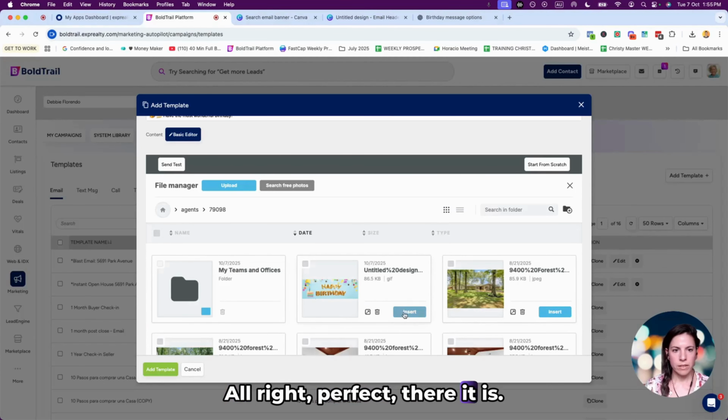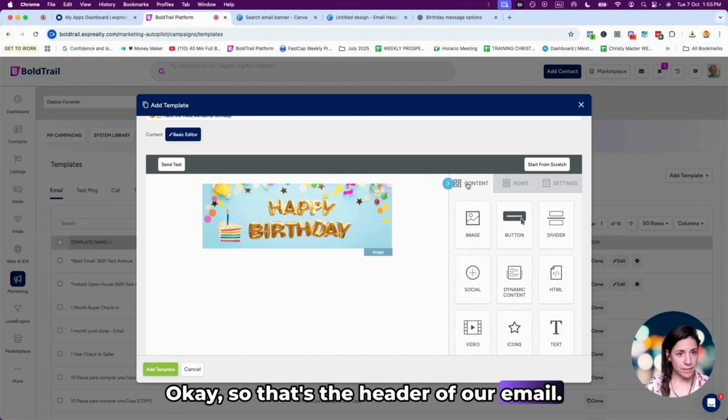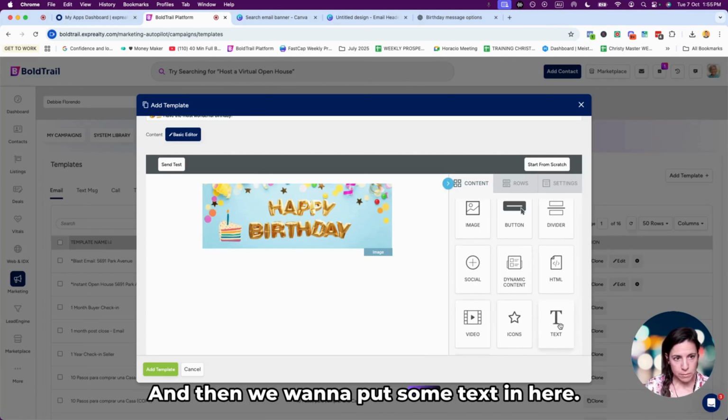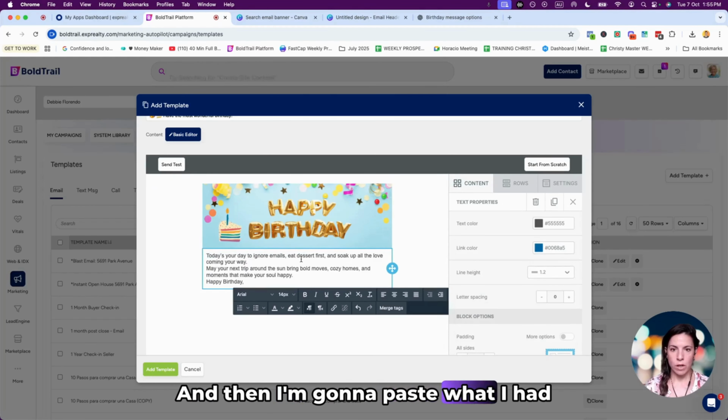All right, perfect. There it is. I'm going to insert that. Okay, so that's the header of our email. And then we want to put some text in here. So just drag it in. And then I'm going to paste what I had written.